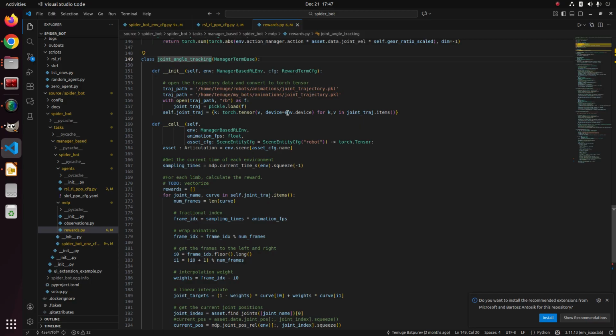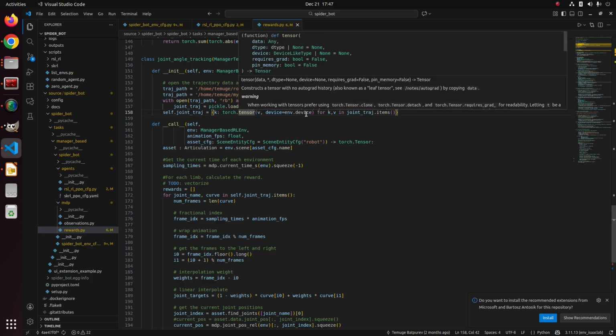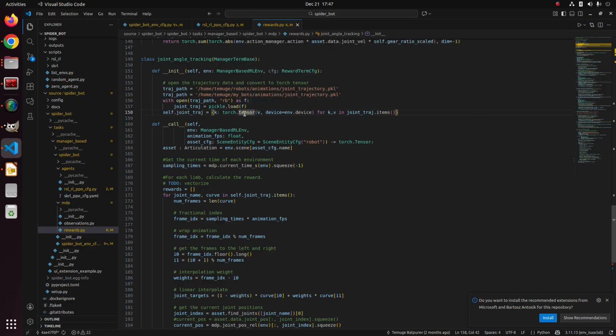In this case, I am importing the joint trajectory pickle file. Then I'm opening it here. Then for each joint name, I'm converting that into a torch tensor. So this has data of 12 joints by 30 frames, and each frame is the joint angle that we need to track.